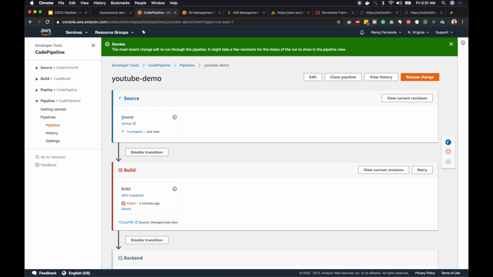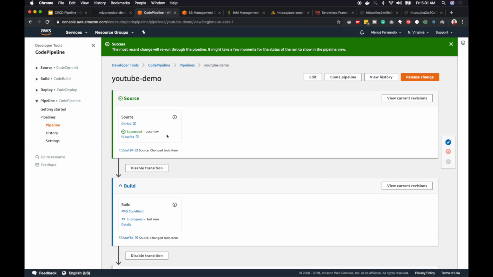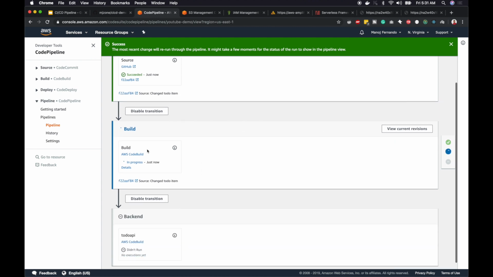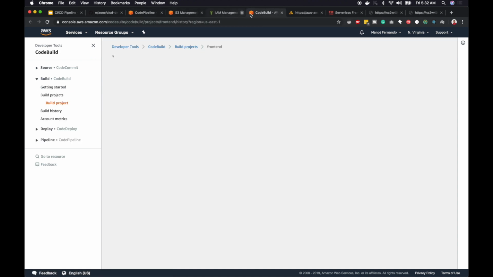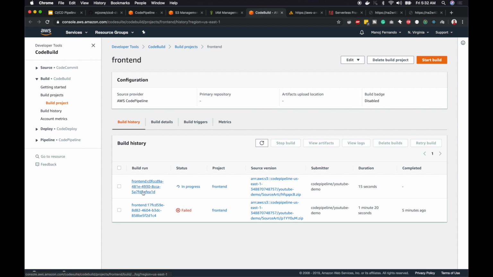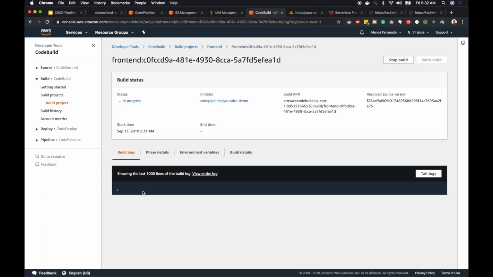You can see it starts with cloning the code from the source. So it has succeeded. Now it is running the build. And by the way, you can click this AWS CodeBuild link and explore the logs that we set up. I can click on here. You can see there's an in-progress build. I can click on that again, and here it's going to show all the logs related to this build.